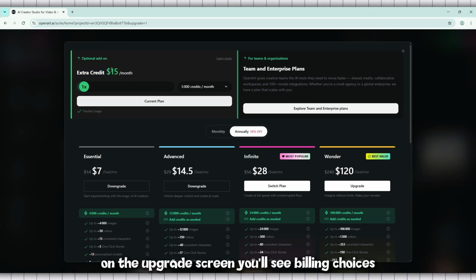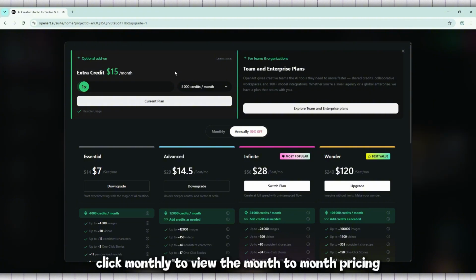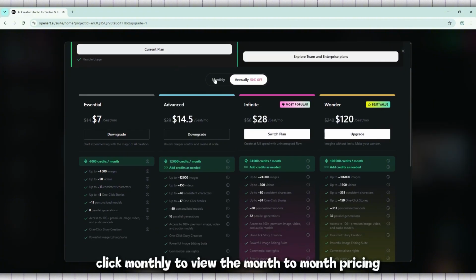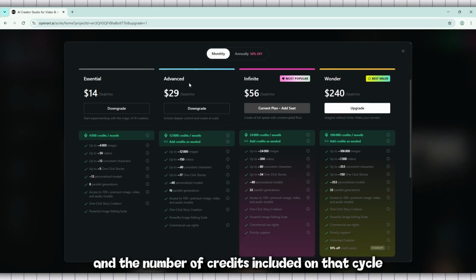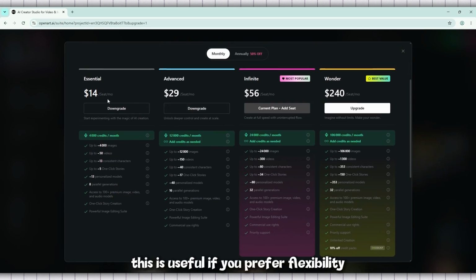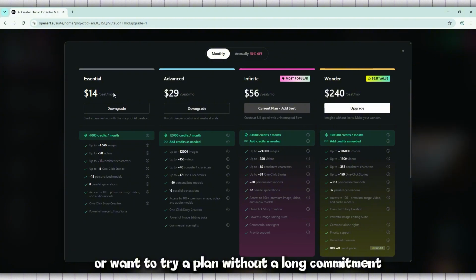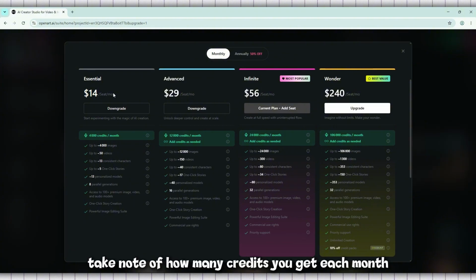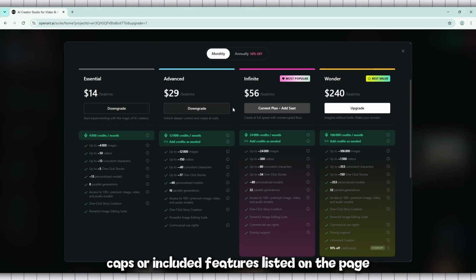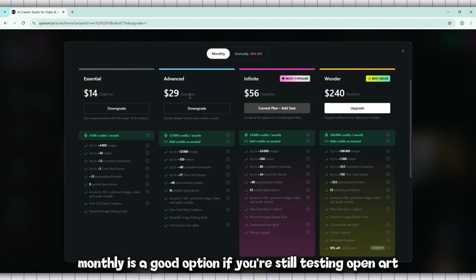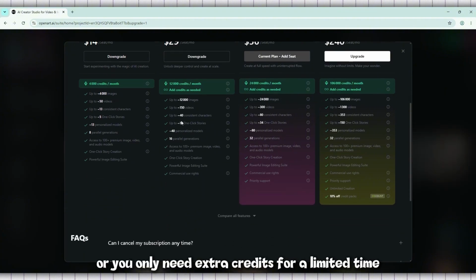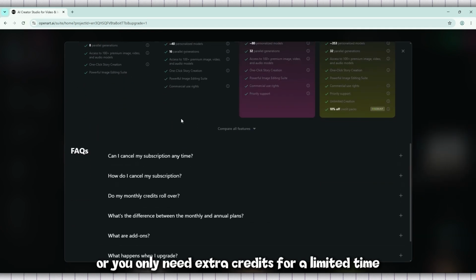On the upgrade screen, you'll see billing choices. Click Monthly to view the month-to-month pricing and the number of credits included on that cycle. This is useful if you prefer flexibility or want to try a plan without a long commitment. Take note of how many credits you get each month, and any mentions of usage, caps, or included features listed on the page. Monthly is a good option if you're still testing Openart, working on a short-term project, or you only need extra credits for a limited time.